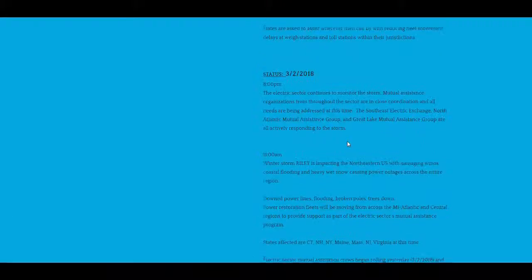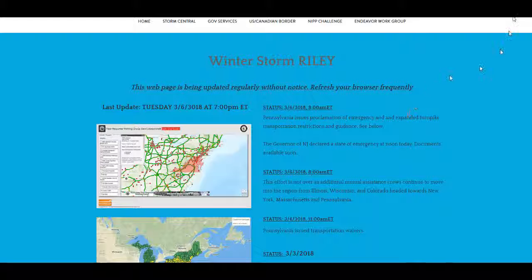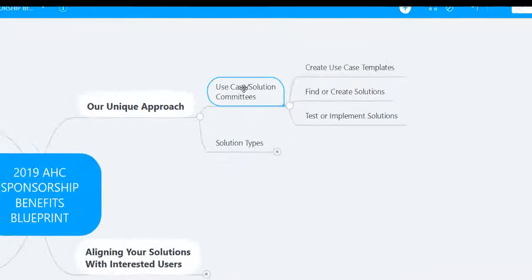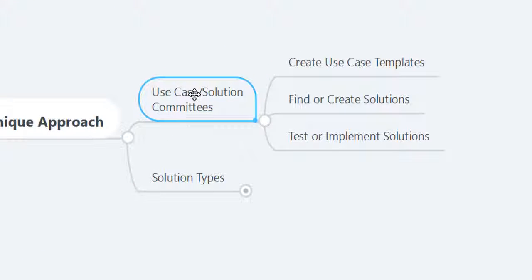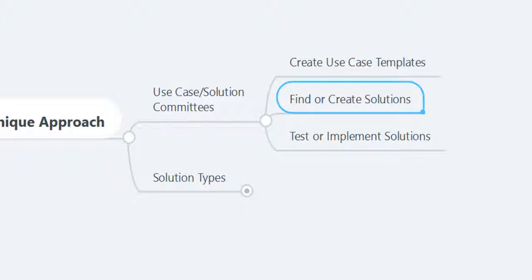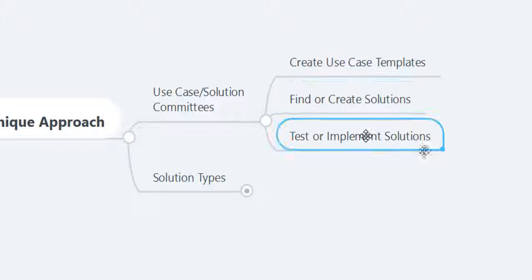So this is a solution that came out of a use case that was looking at, all right, how do we get faster access to documentation from states during a storm. So that's an example. And then the next storm, we test it, and we test it, and we test it, and we test it, and we improve it over and over again. So that's kind of how we find solutions. There's usually multiple solutions to any one problem.